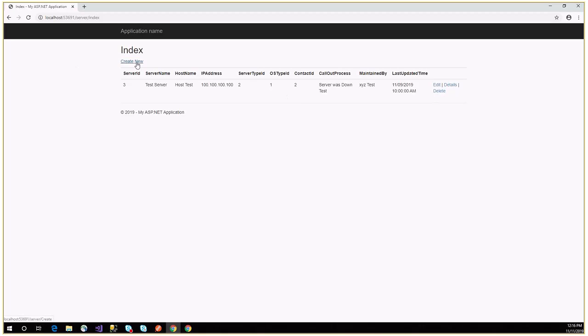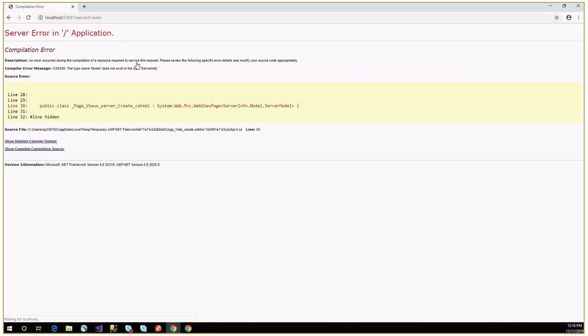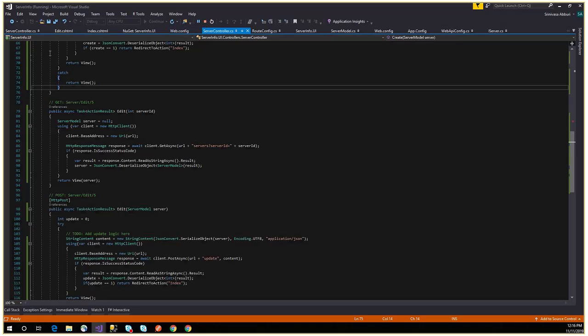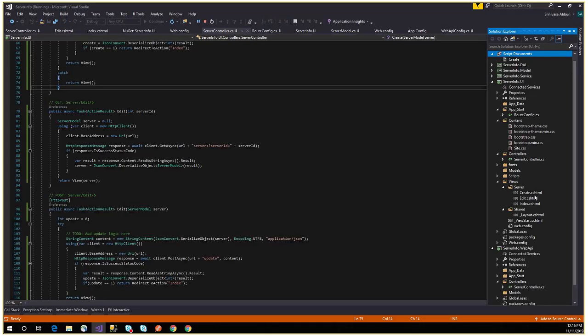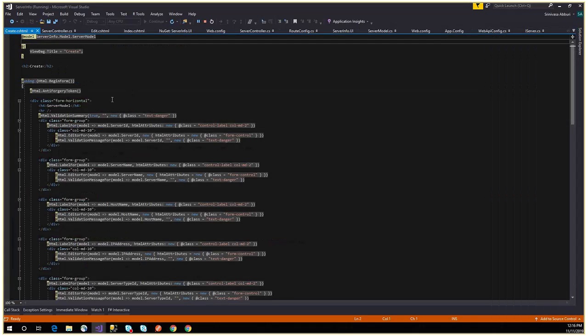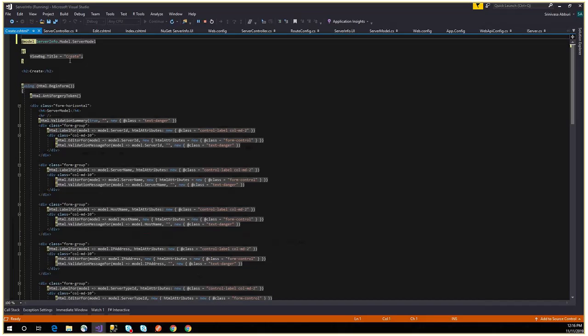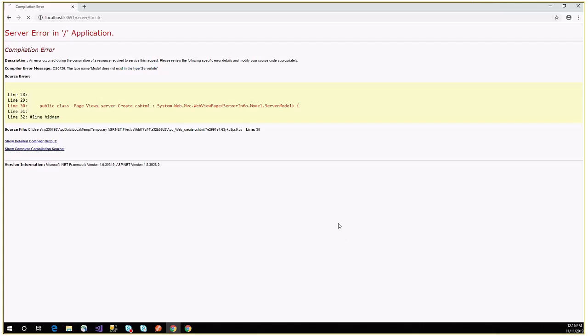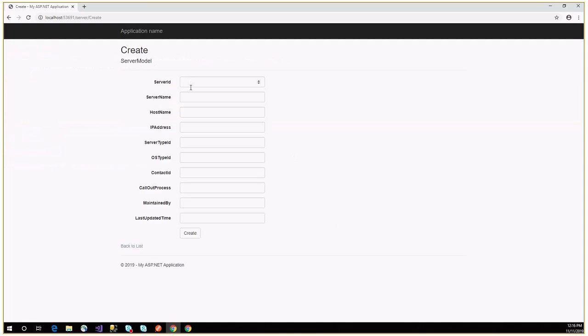Okay, now this is create new, and when you click on it, there is some issue with the model does not exist in the server info. Let's go back. I don't want to stop the debugger since it is CSHTML. You can usually change this here. I think we forgot to add the using statement, using ServerInfo.Model and ServerInfo. Now Control F5, refresh the page. So now it is coming here.